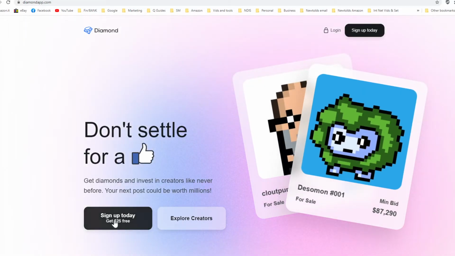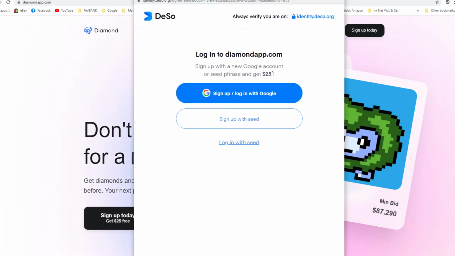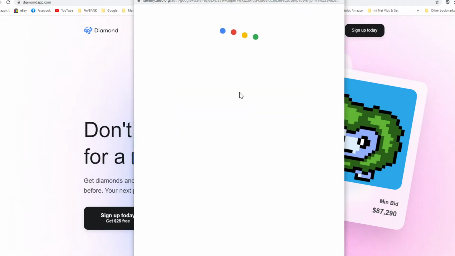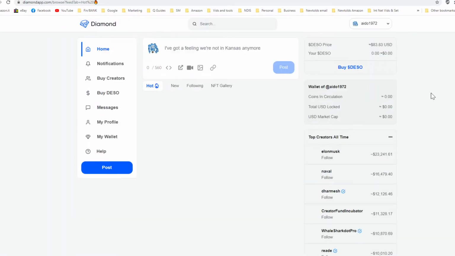You can sign up today and get $25 free. So just click on that. Sign up free, $25 a day. You choose to log in with Google or sign up with the seed phrase if you've got Google. Now if I sign up with Google, I'd have to use a different Google account, which I don't have at the moment. So from here you just sign up with Google. So it's actually signed me up with my Google account already.